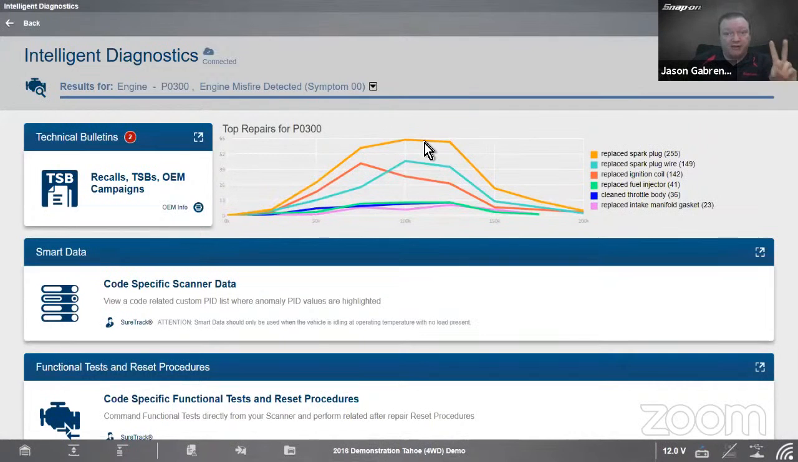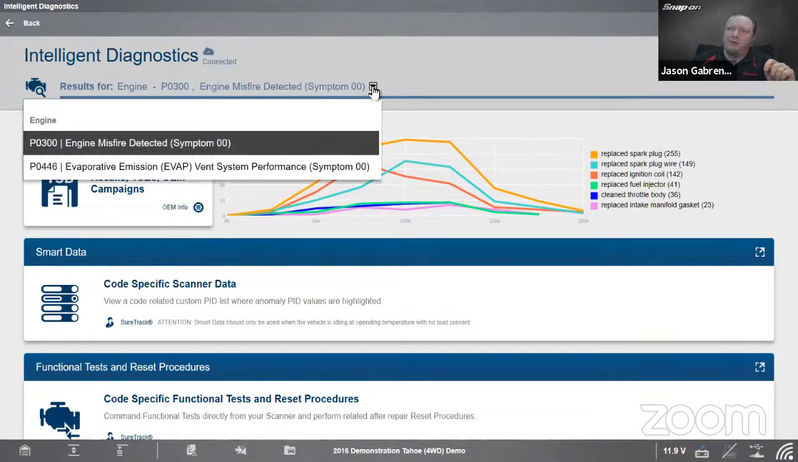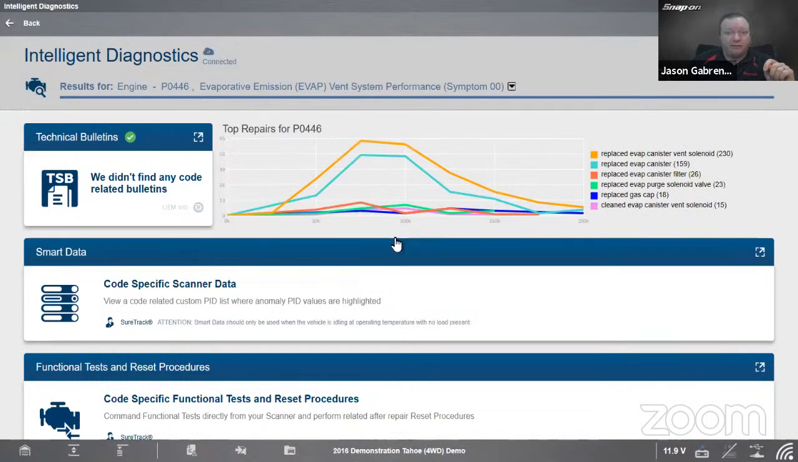But remember, we also had two codes in here. We had a P0446 code. So let's switch over. We just have this drop-down menu up here that switches between codes. Go to the P0446, and we'll see how the information refreshes. First thing, TSBs, once again: it looks like I have a green circle with a check mark, so that means no TSBs related to the problem.